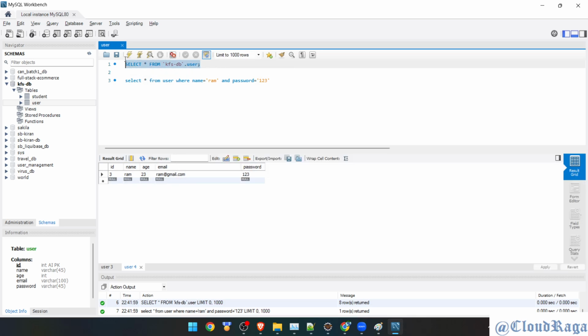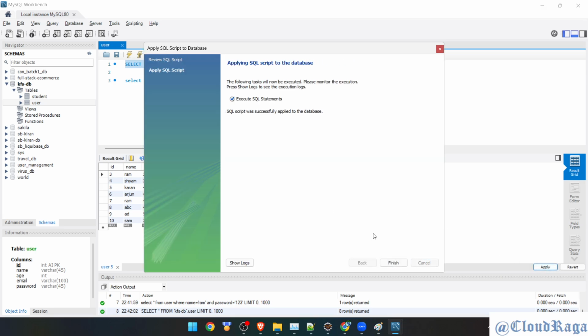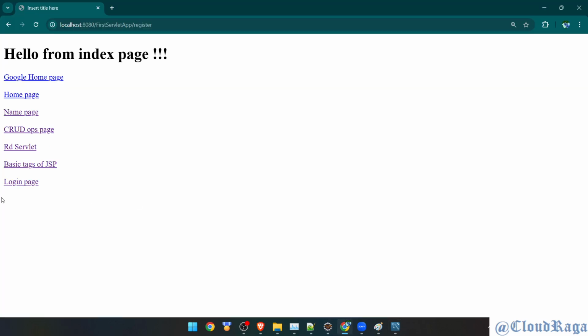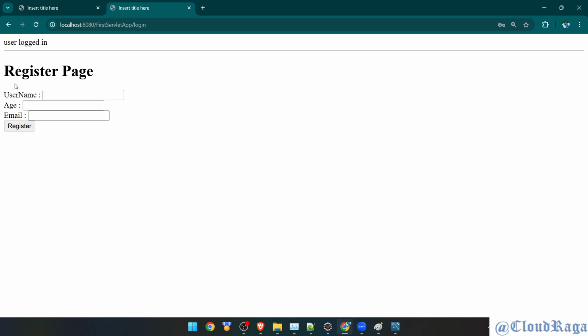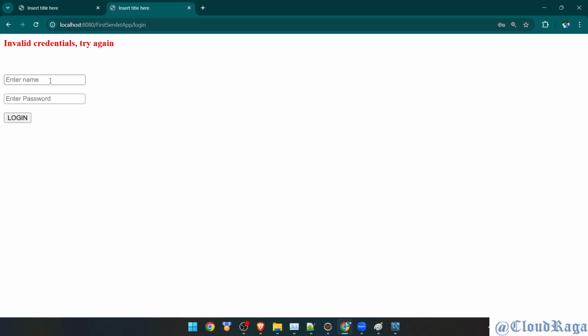So highlight the query and execute. That's the same. Let's say 789, that's the password. Apply, apply, finish. Okay. Now if I go back to the web page, login page, Sam, 789, login. Yep, user logged in. What if I give wrong credentials? That's also a case. Wrong password. Login, and yeah, invalid credentials. Try again, and we are reloading the same login page again.